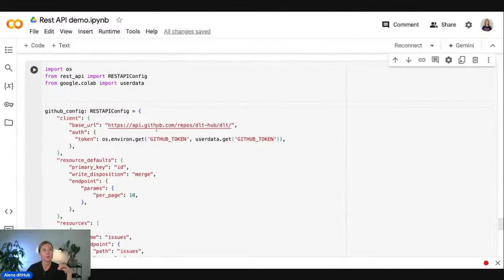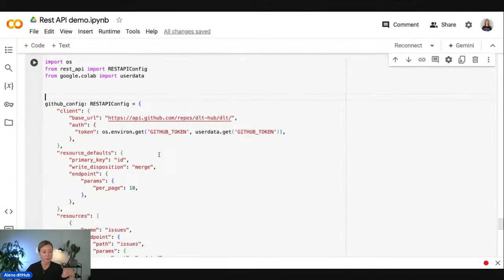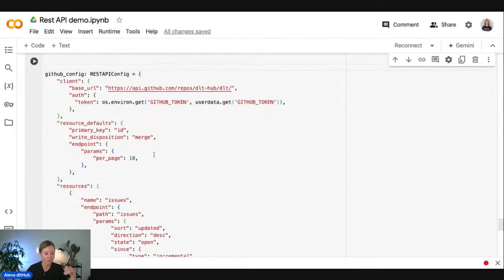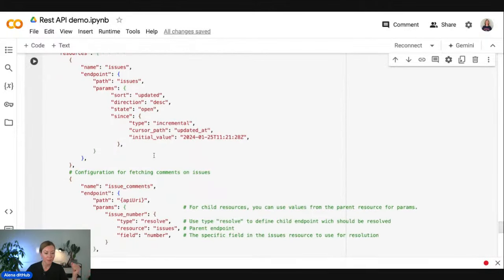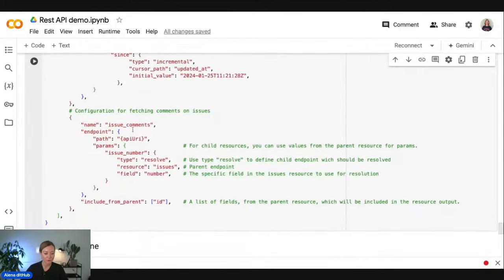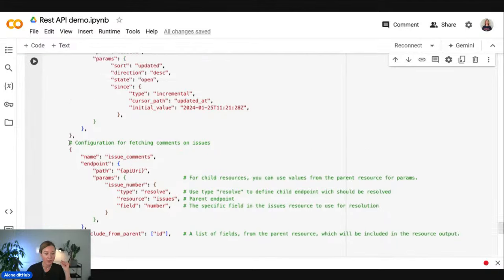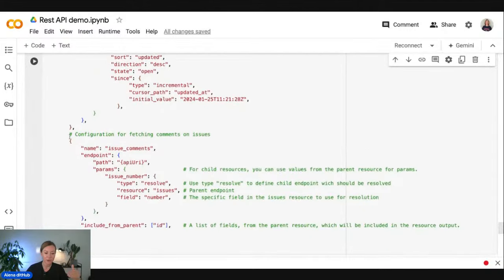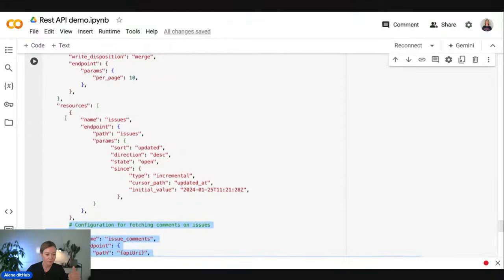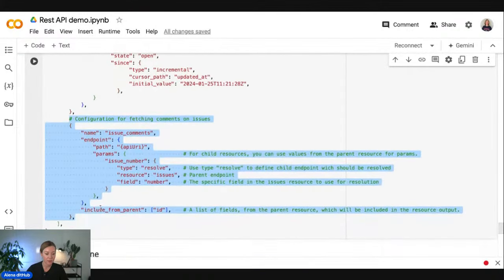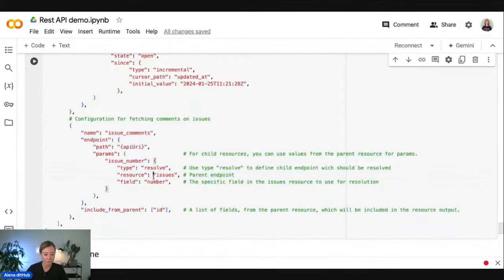You can even use DLT transformers with this declarative interface. First, you need to add it as a regular endpoint in the list of dicts, and set the parent endpoint and the path. The path will be a variable, which will change based on the parent endpoint information.